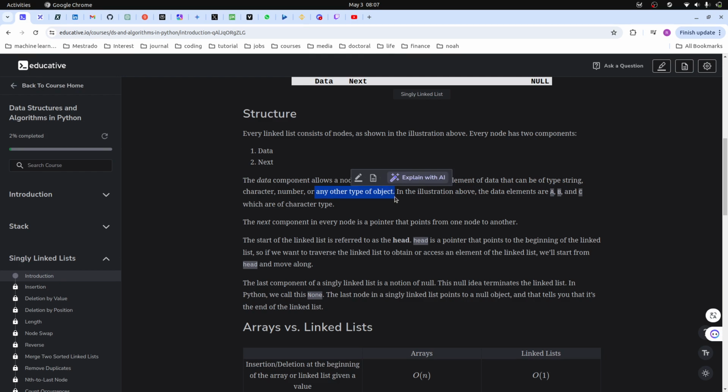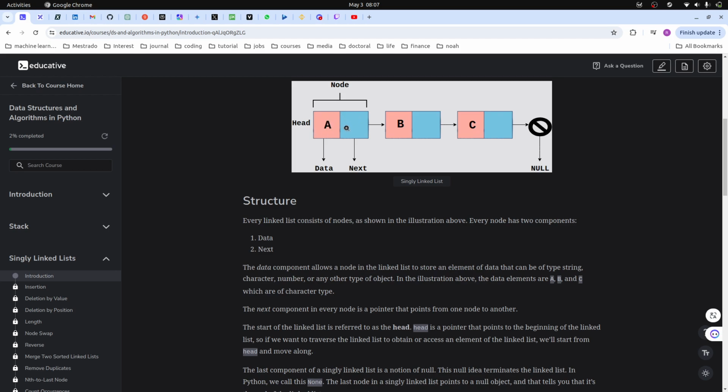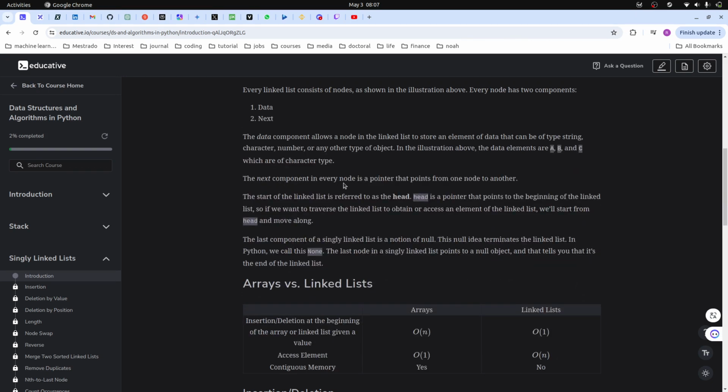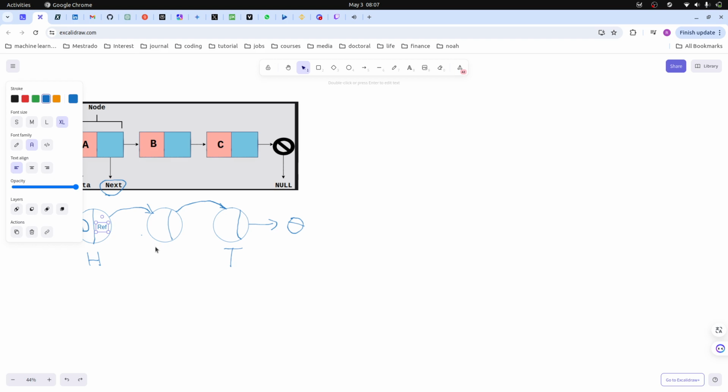Any type of object, so a linked list can handle different types of objects. Here we have characters, objects, types. The next component is a pointer, so I was right. So what we call a reference, I can call a pointer. A reference is a pointer.